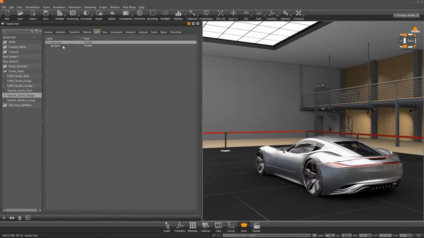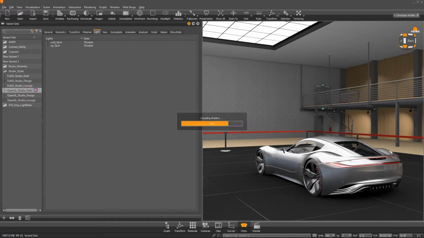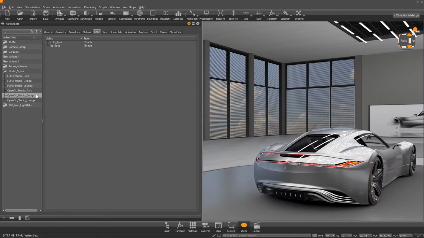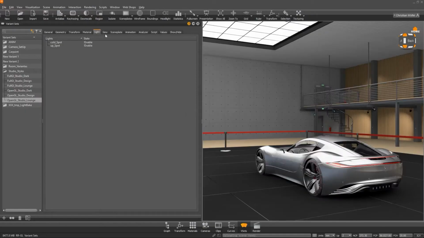Next, we come to the light. If you have, for example, different perspectives of the vehicle and you want to illuminate them individually with additional light sources, you can store them here and activate or deactivate them. Keyword perspective. Under the tab View, you can store the corresponding viewpoint.